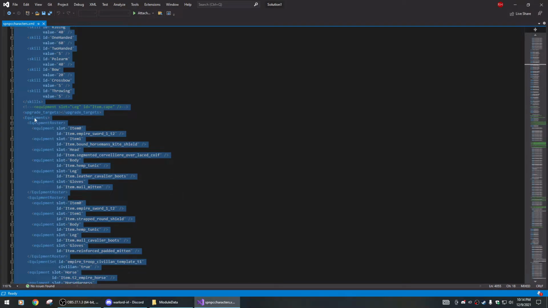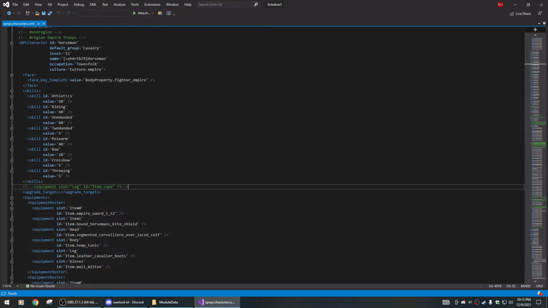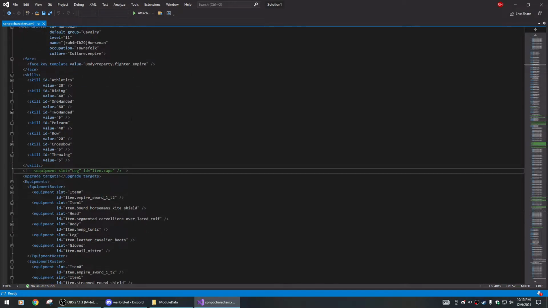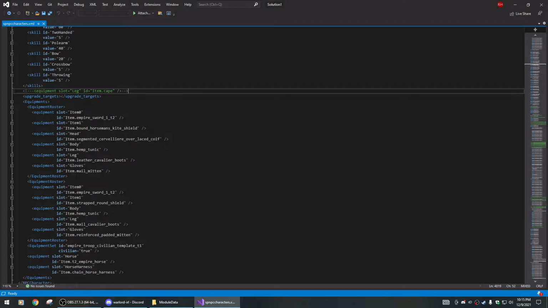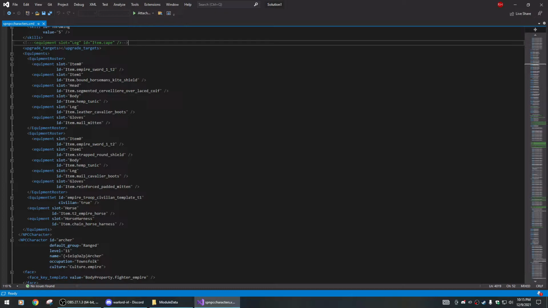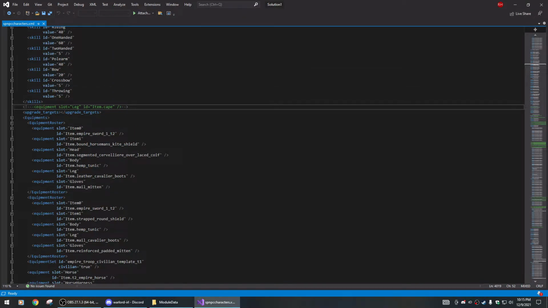So he actually has these equipment. This is his first equipment roster, second equipment roster. Then he has some civilian equipment roster here at the end. So what this little segment of code is telling you is that half the time this horseman will have these pieces of equipment, and half the time they'll have these pieces of equipment. And then when he's in a town or village or anything, he'll have this civilian troop, this little equipment set right here. So that's just a basic little rundown of what a troop looks like.